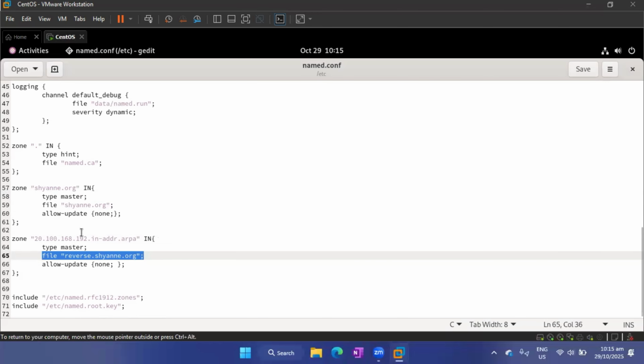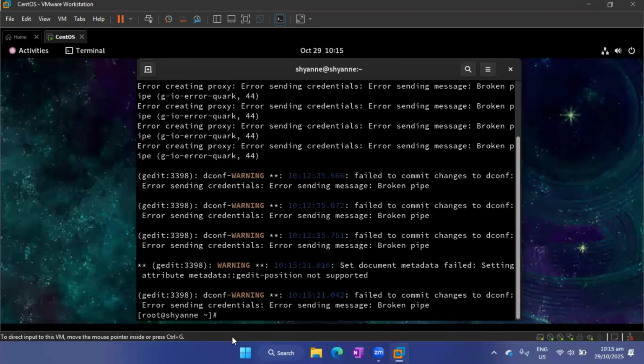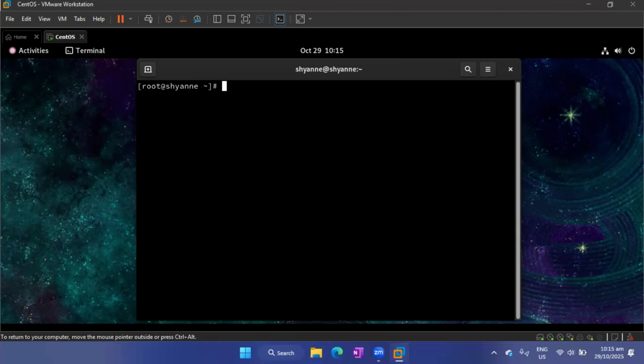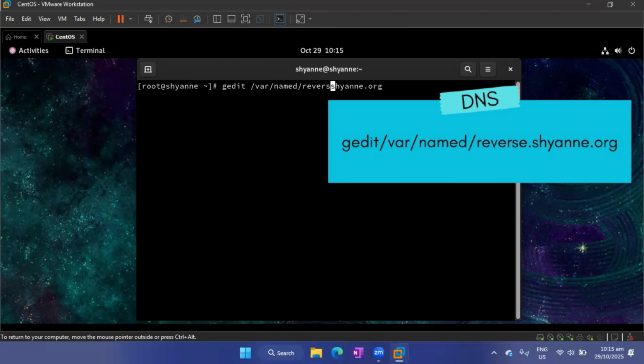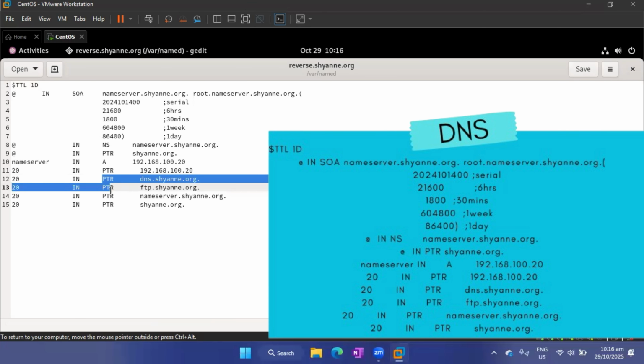After you've done all of this, you're going to save. We're going to do our reverse zone configuration. So we gedit /var/named/reverse.shyanne.org. So this is where we see our PTR. The purpose of it is to convert IP addresses into domain names. It's used for login, email verification, and network troubleshooting. So this part of the reverse zone lookup, which is the opposite, maps the IP addresses back to domain names.